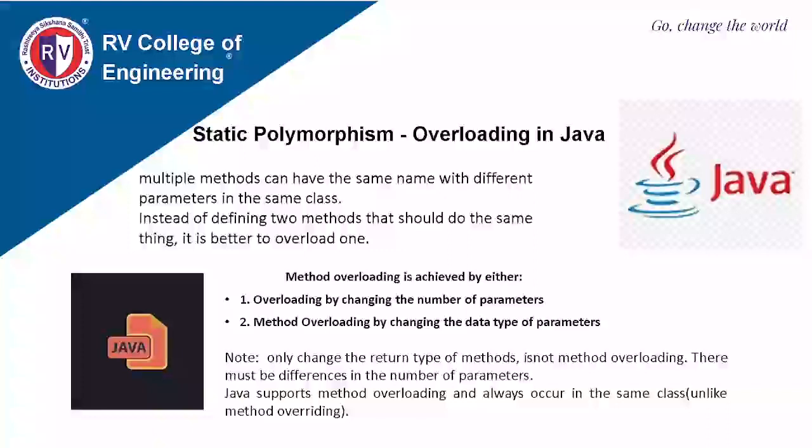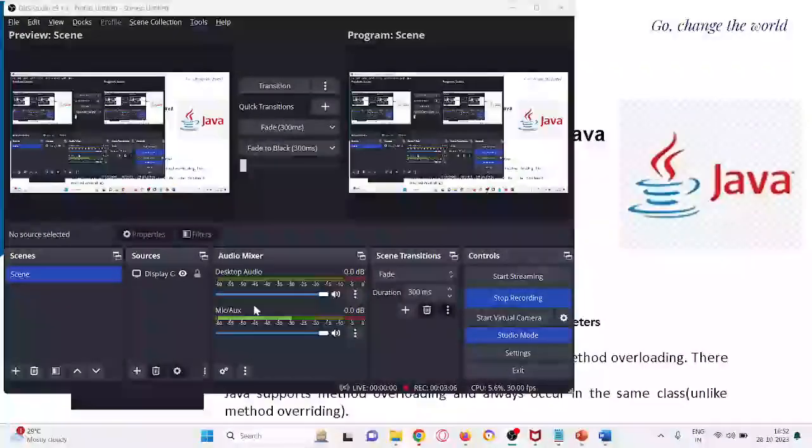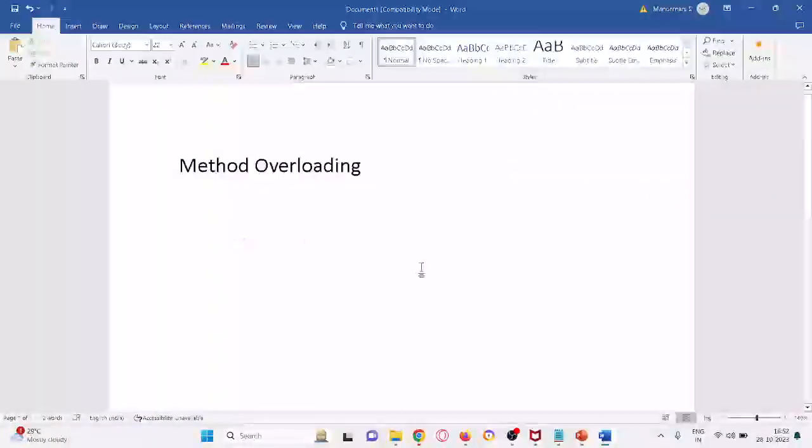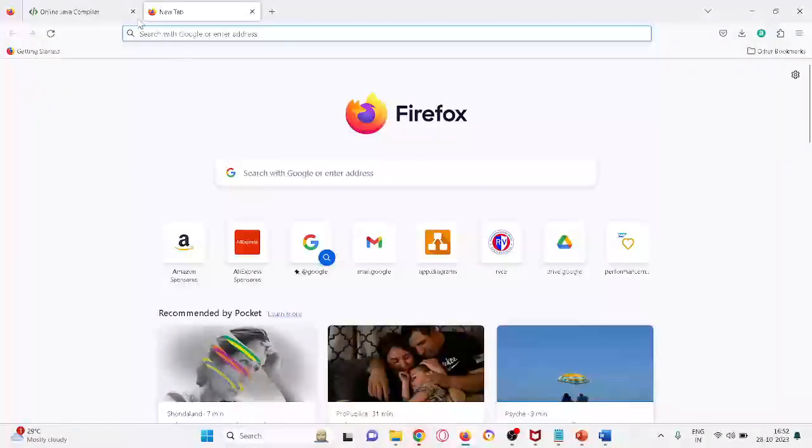of parameters. Now we will discuss this method overloading. First one is the number of parameters. First we should know how to create a simple method in Java.